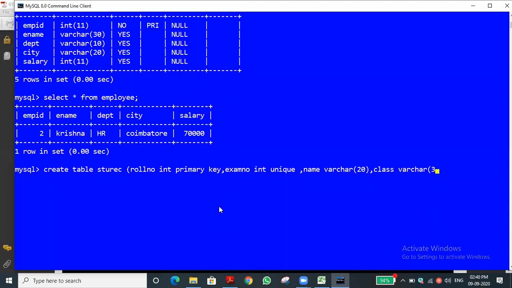Even if we give a Roman numeral like 12th, XII, let me give 4. One extra if we give, not an issue. Varchar and default value. The default value should be not assigned.